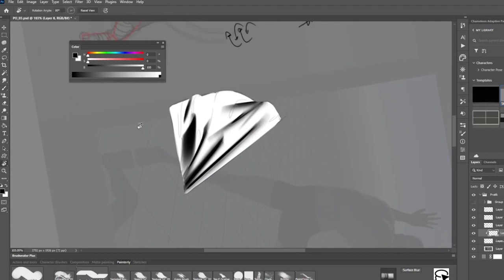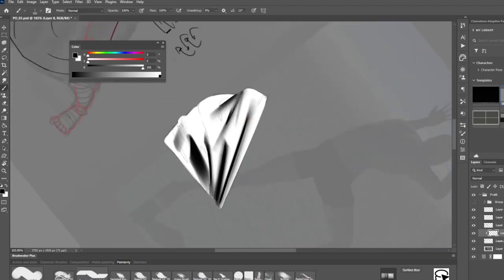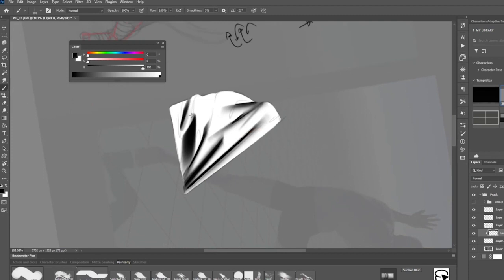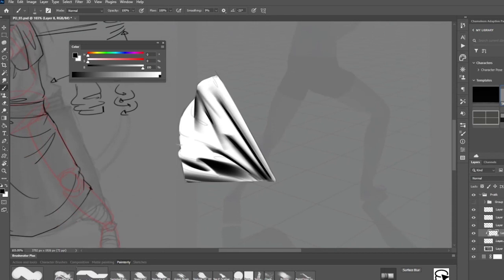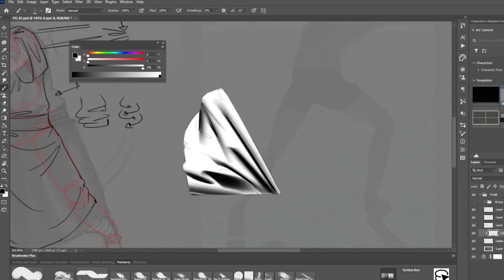Whenever you're drawing shapes, like folds or something like that, if you can be graphic, be graphic. You don't have to follow the reference exactly. You see, I just put two strokes and it kind of looks like the fold is coming inside like this.